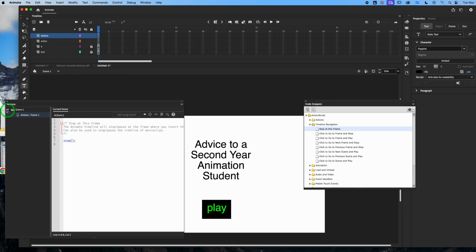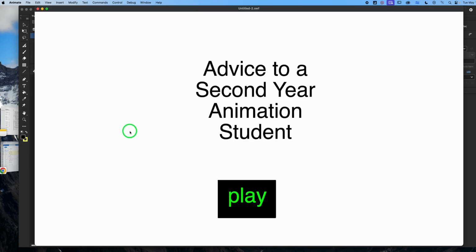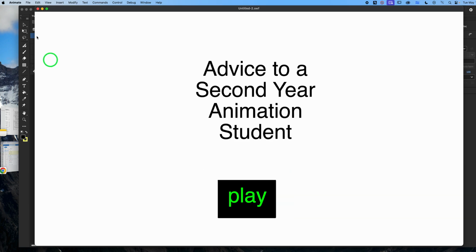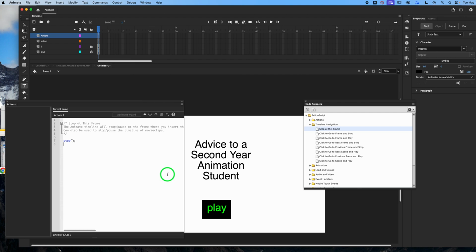And in here is our actions panel. And this open and close code here tells us exactly what it's doing. And this is the actual coding. It says stop at this frame. The Animate timeline will stop and pause at this frame where you insert this code. It can also be used to start and stop the timeline of a movie clip. Now let's test it. Command return. Did it stop? Hey, it stopped. And can we click our button? Yeah.